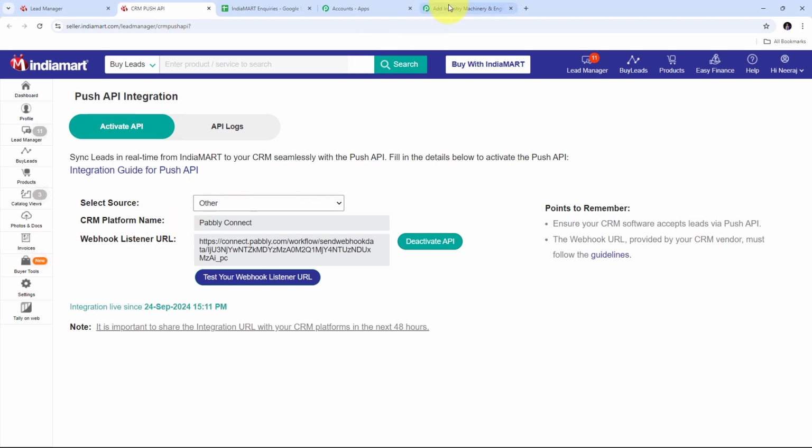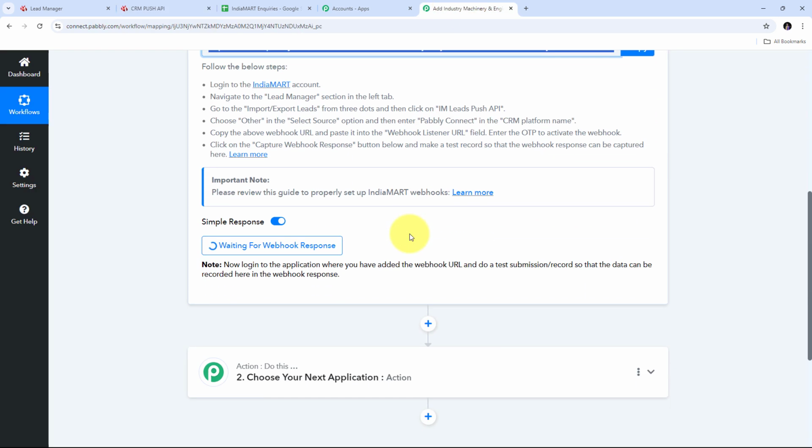Now I need to take you back to Pabbly Connect and here in Pabbly Connect we can see it is waiting for webhook response. So for getting this webhook response, I need to first get a new inquiry in IndiaMART, and as I get a new inquiry for my business, then automatically the data of that inquiry will be sent to Pabbly Connect. But right now in IndiaMART, I don't have any listed product that is related to my business of industry machineries and engineering solution. So I need to generate a test inquiry so that I can get the response of that inquiry in Pabbly Connect and I can set up my workflow.